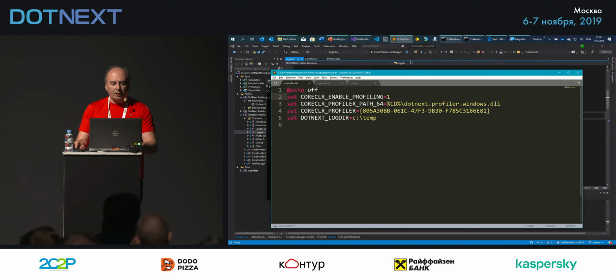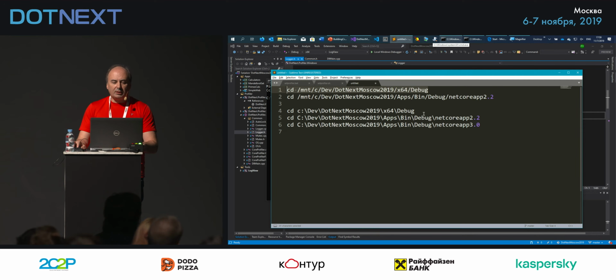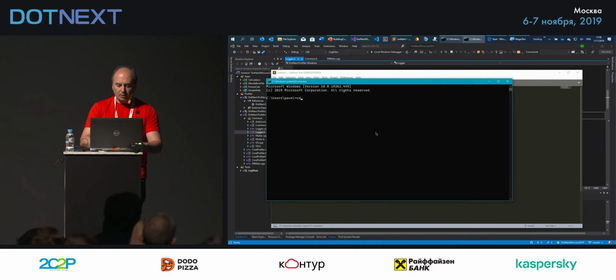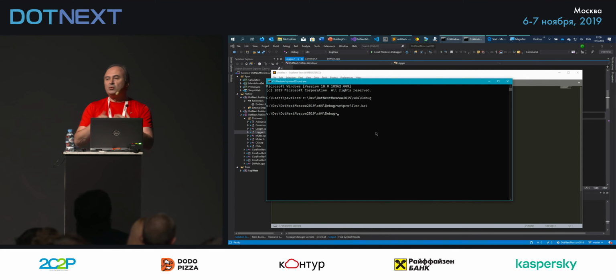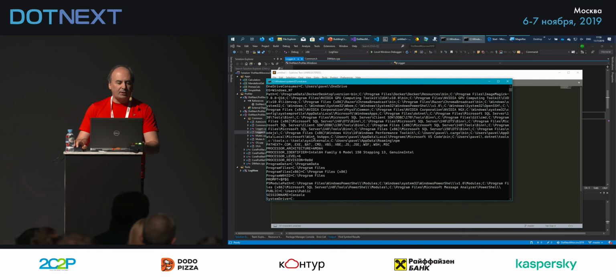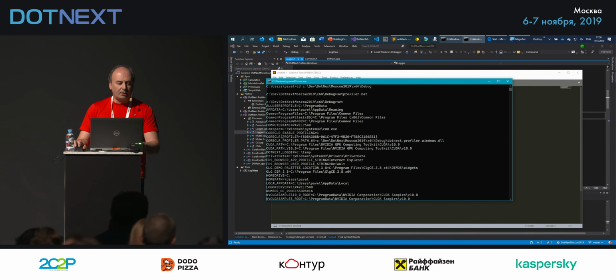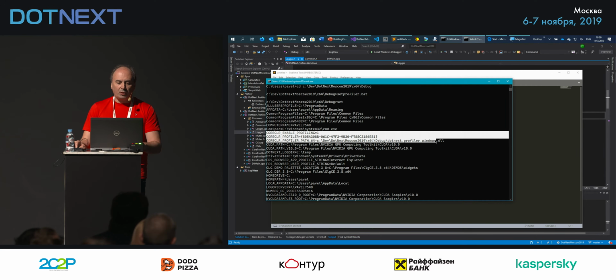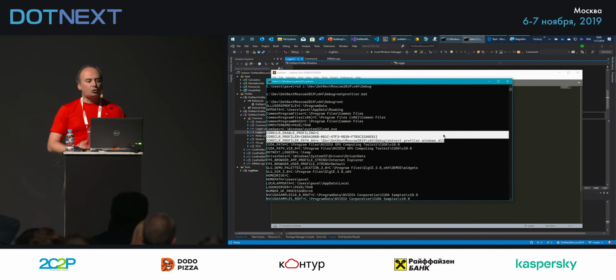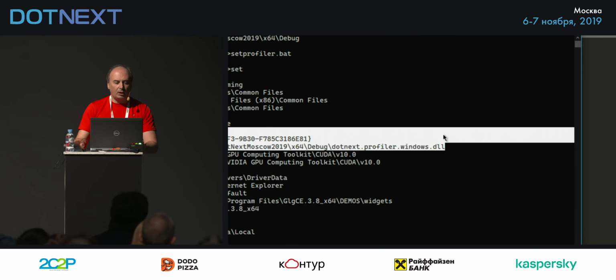So I'm going to go to the directory where my output is. I'll just paste it in. Then I'm going to run the batch file to set up those environment variables. Then I can use the set command just to make sure that, in fact, I have these variables set up correctly. So here they are. I can see they're pointing to the right location, at least I have to make sure. So I have the correct GUID here.